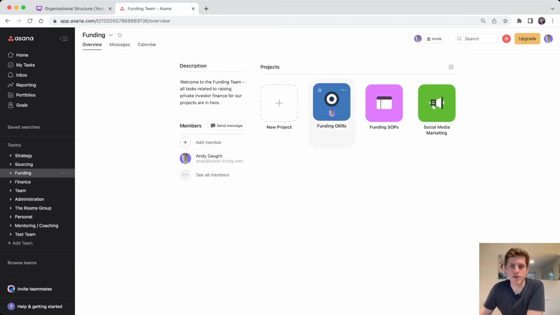Funding is very similar, so I've got the OKRs, the SOPs, and also other random projects that are relevant for that team. And don't forget, if you do want to use a team within Asana, then you do need to have an organization account, not a workspace account. And if you do want to know more about that, then check out my other video in my Asana Basics playlist, which tells you all about setting up an account and how to make sure that you get this team's functionality. Cool, so that's funding.